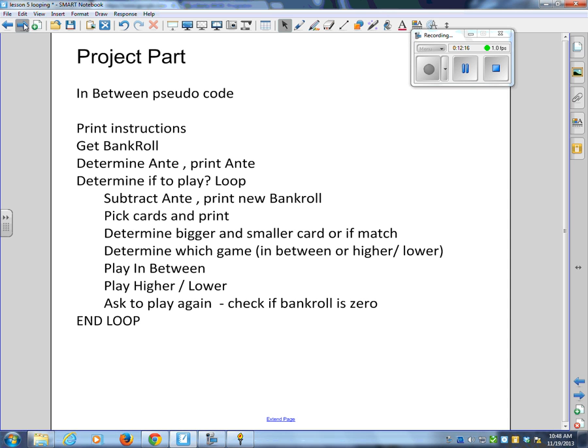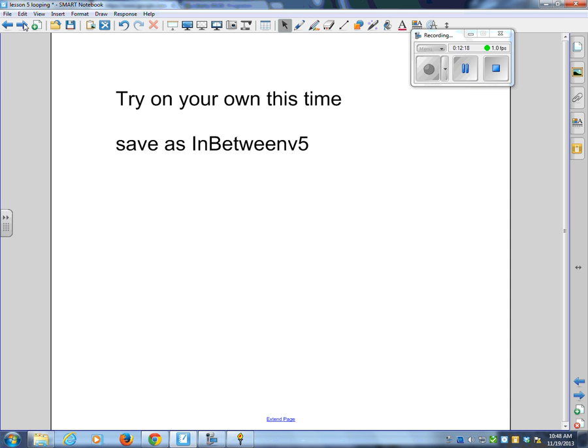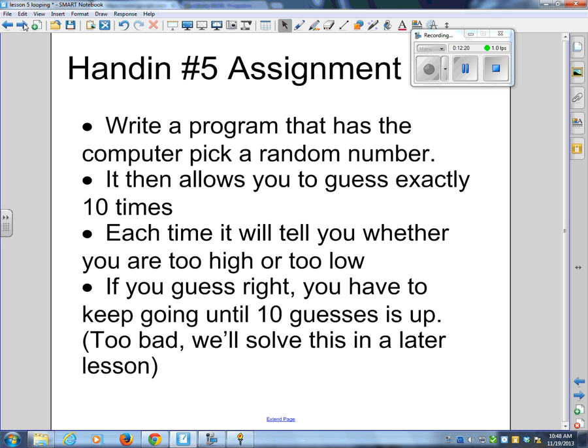Okay, I'm going to skip the project part till tomorrow. Here's hand in number 5. Okay, listen carefully. Hand in. Here's the assignment. Write a program that has the computer pick a random number. So you're going to use that same random number generator we used before. One single number. You listening, Christian? Because this is how to do it.